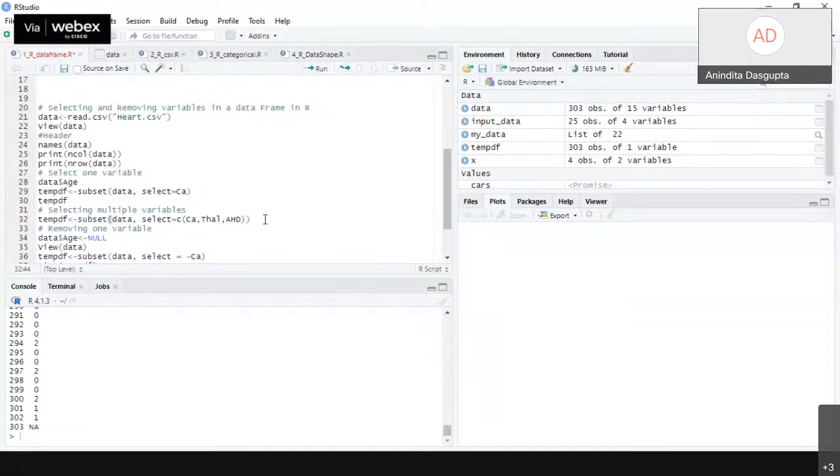I'll just give you some time. Please type out temp df. This is a data frame I've taken, subsetting the data and selecting three columns out of it, that is calcium, thalassemia, and AHD, and we'll run it. Okay, this is because calcium is already taken out. So what we'll do is we'll run the data frame again, so we have the data frame, and from there now we'll run.